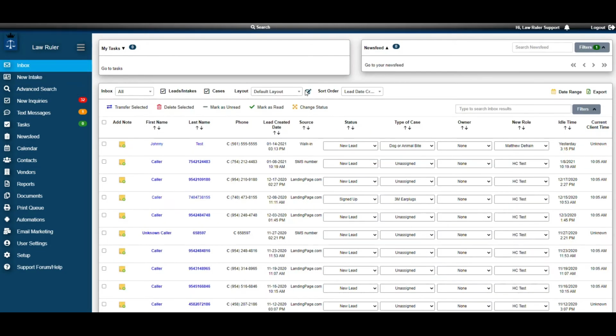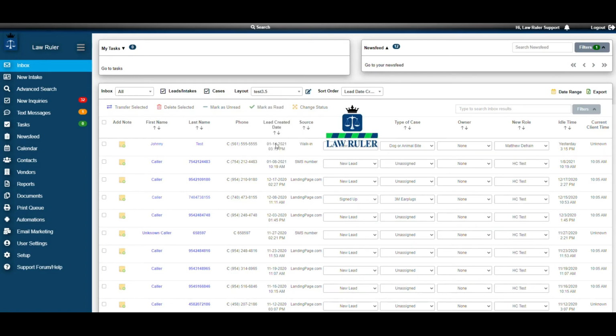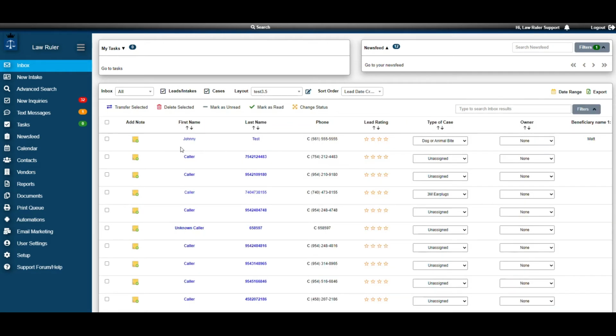Now, to display the layout we just created, we're going to go up to Layout, to the drop-down, and we're going to find what we just created. I'm going to search in the search bar, Test, and you can see here Test 3.5. Once selecting that, this is going to go ahead and display our new customized layout. If you would ever like to go back to the default layout, you can choose your layouts by selecting the drop-down and navigating back to the default layout.